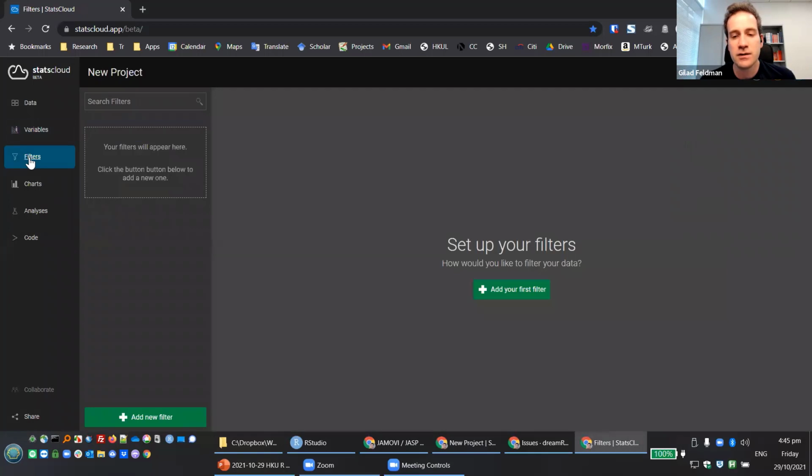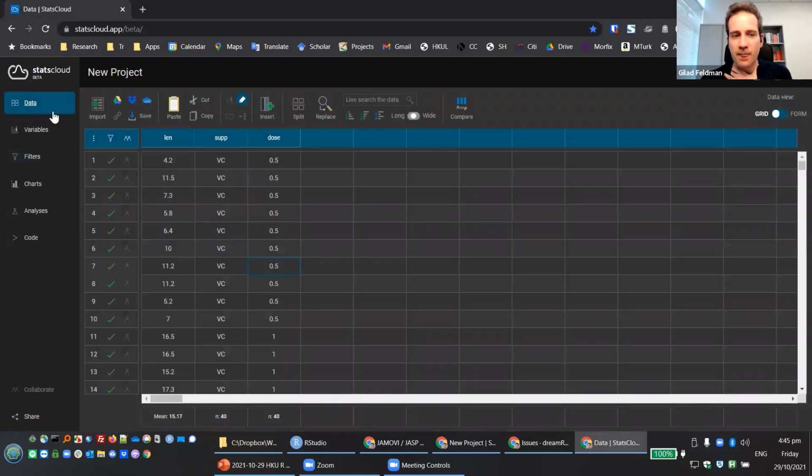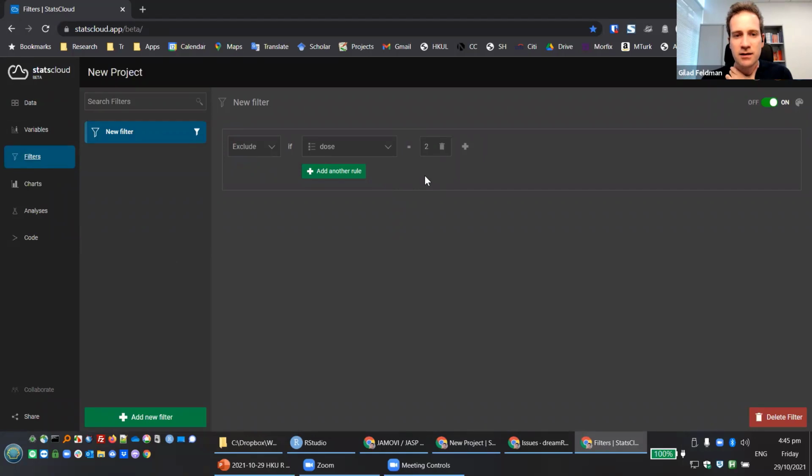Now, we can do also some filtering. So you can do whatever it is, you know, exclude or include. Length is equal to, enter a number. So if you want, you can, let's say, dose is equal to 2, and then you can use this filter or not use this filter, and then you can go back to the data and see how this is actually applied on that, yes or no. You can add another filter. So whatever you want, you can add it here. My filter, code this. So very easy interface.